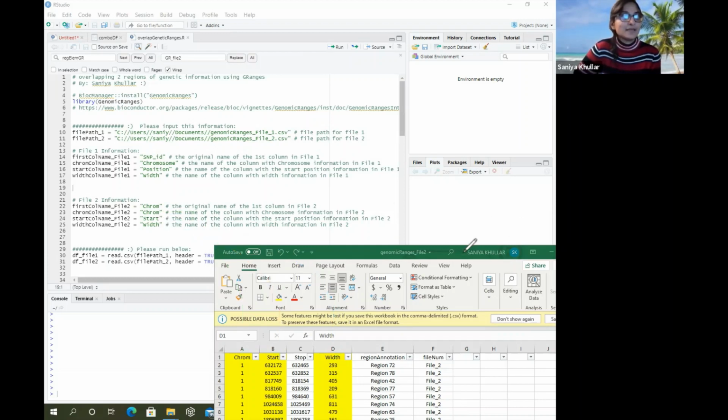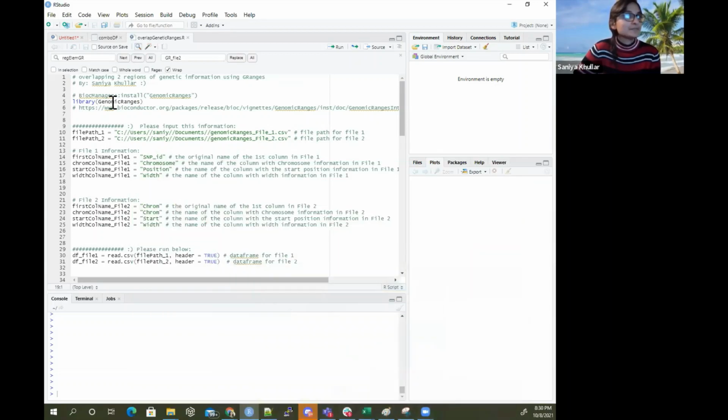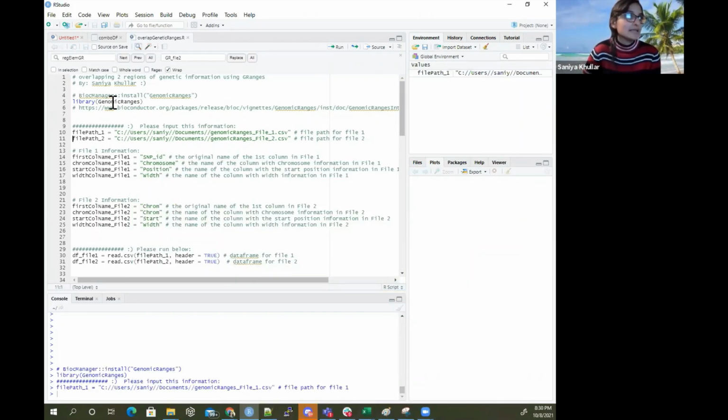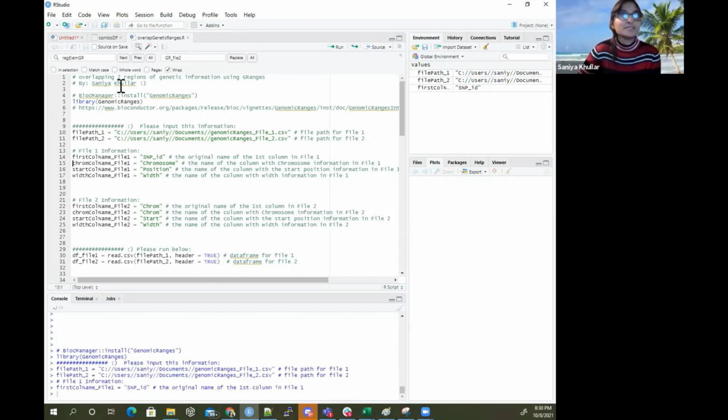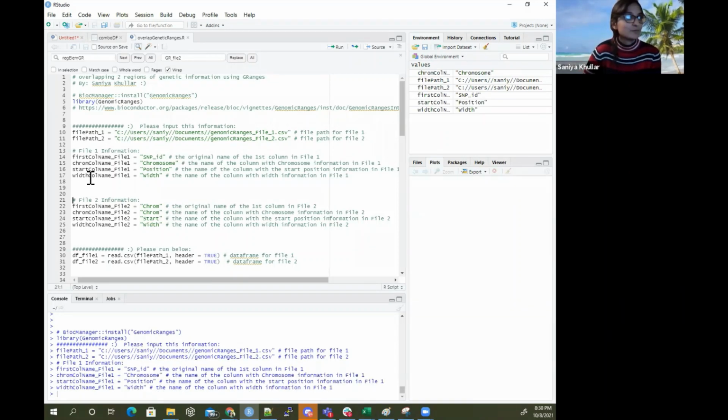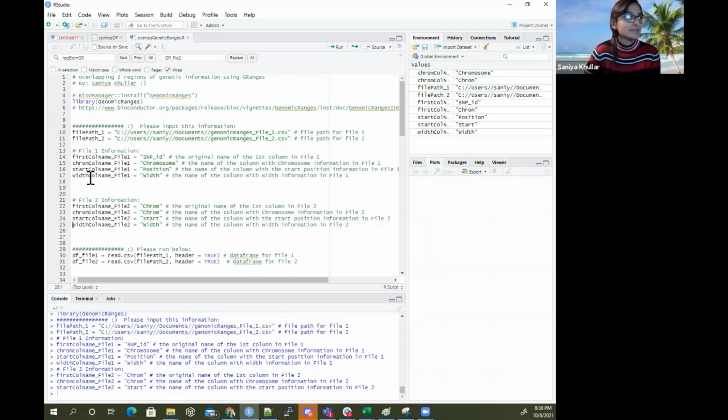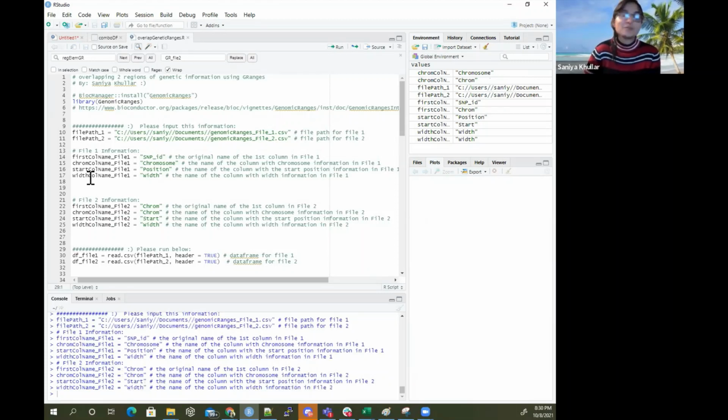Okay, great. So now we have the set of column names. I'm just going to run this information right now. I'm going to load library GenomicRanges. And then I have file path 1, file path 2, first column name. You can see how this is being filled out with the values so far. I've written out this code, so that's all you'd ever need to run. If you write the code how I'm showing you, you can then run the code below and you'll find the overlaps right away.